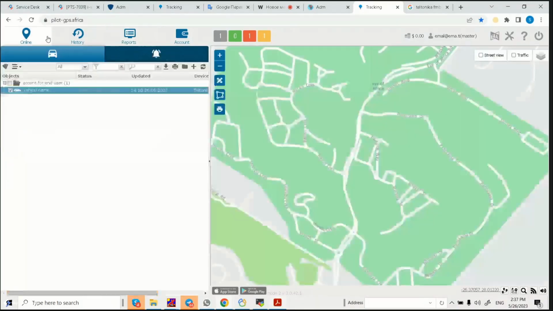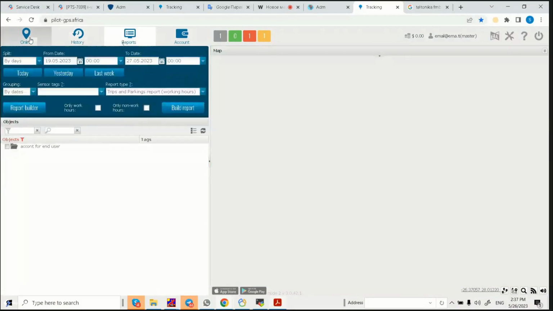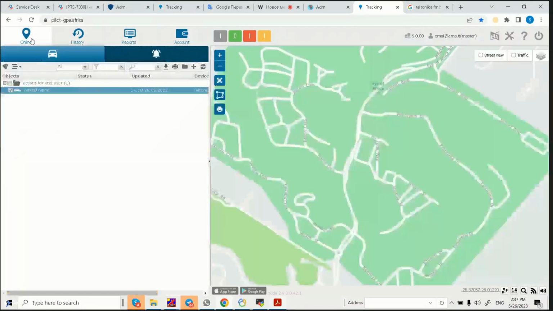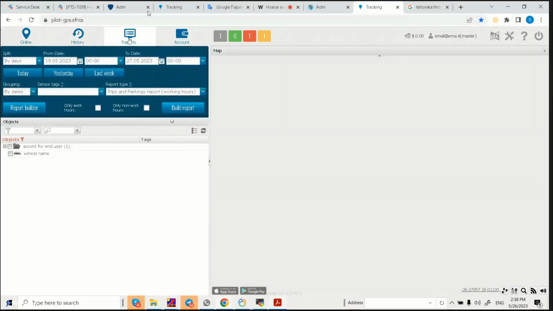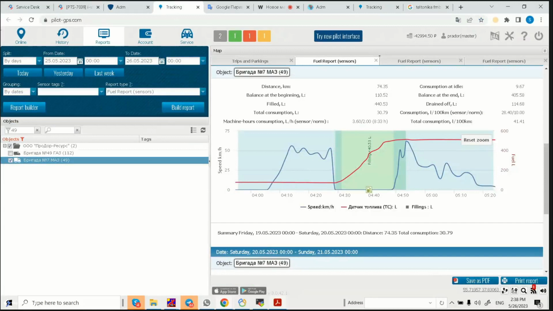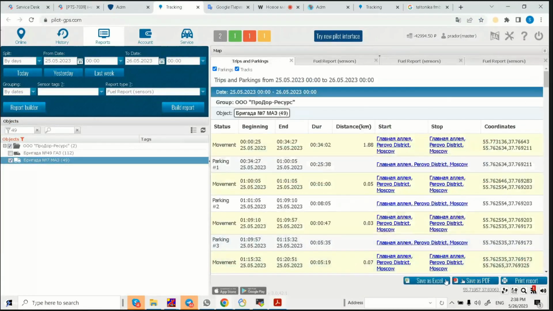So this is the main 3 pages: online, history, and the reports. In online, we add the objects, config the device, config the sensors, and in the history, we can see the history of this object. And in the reports, we can build these reports, and we also can save this report in case we need it in PDF or Excel format, or CSV file for some reports. So these reports we can save.